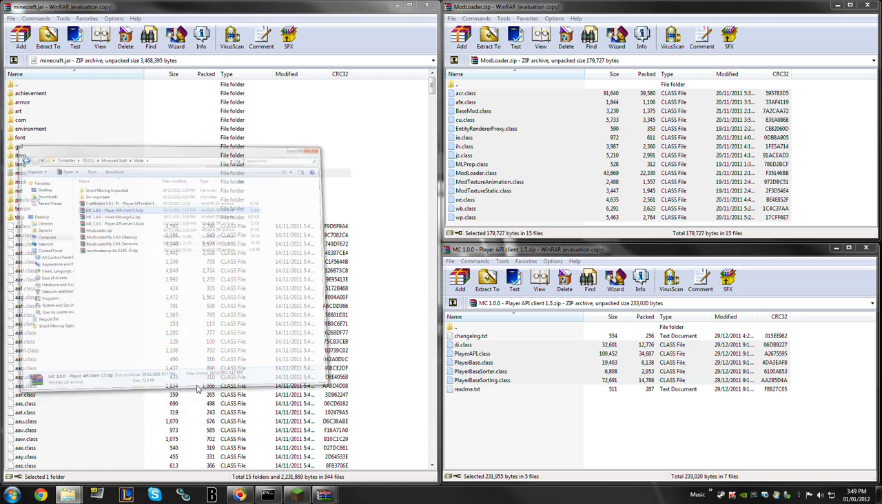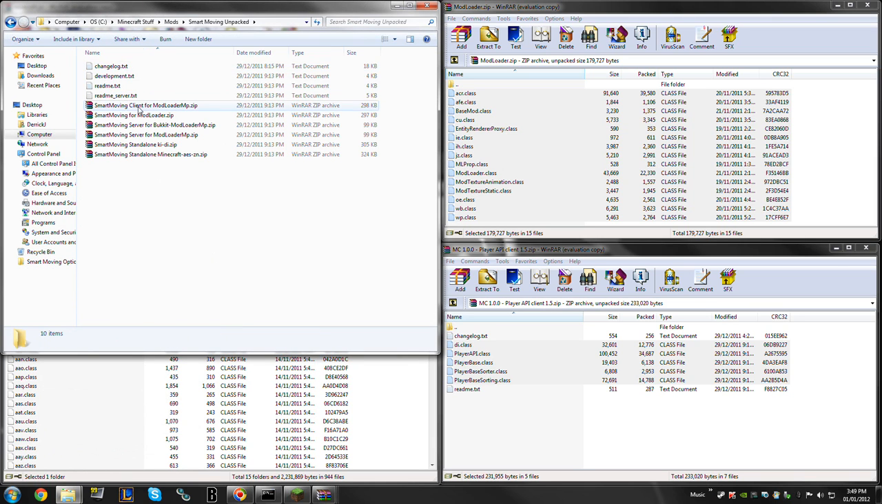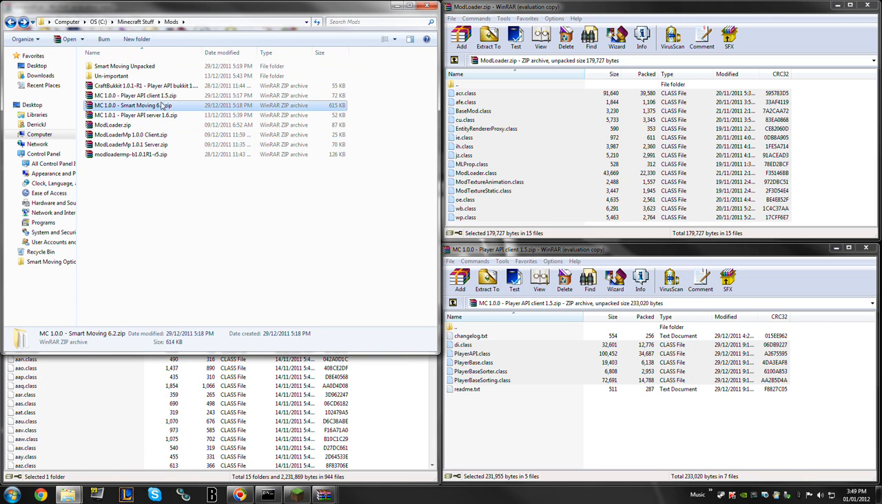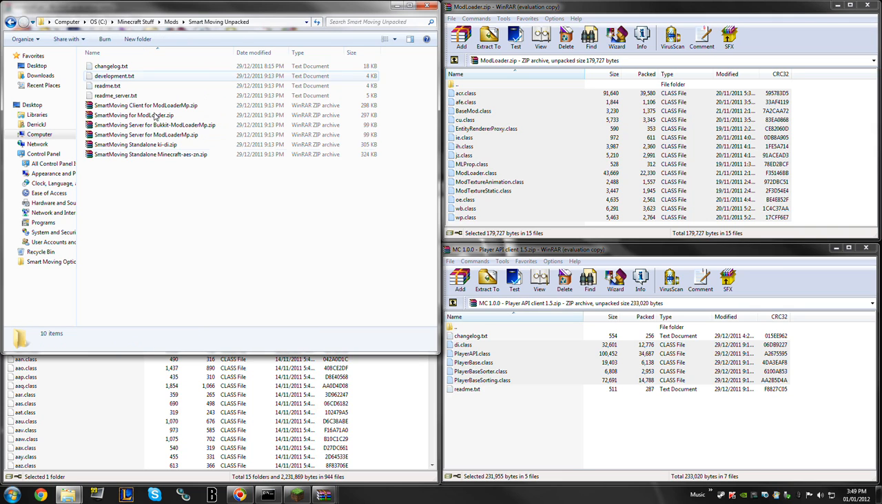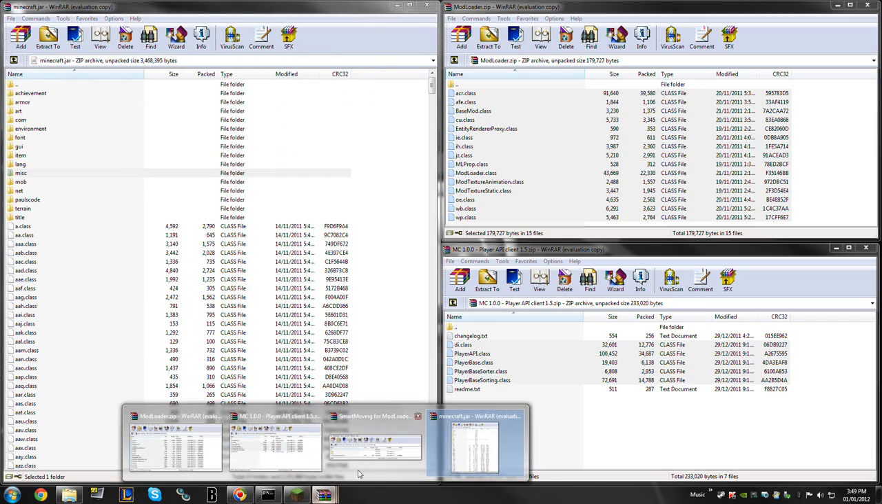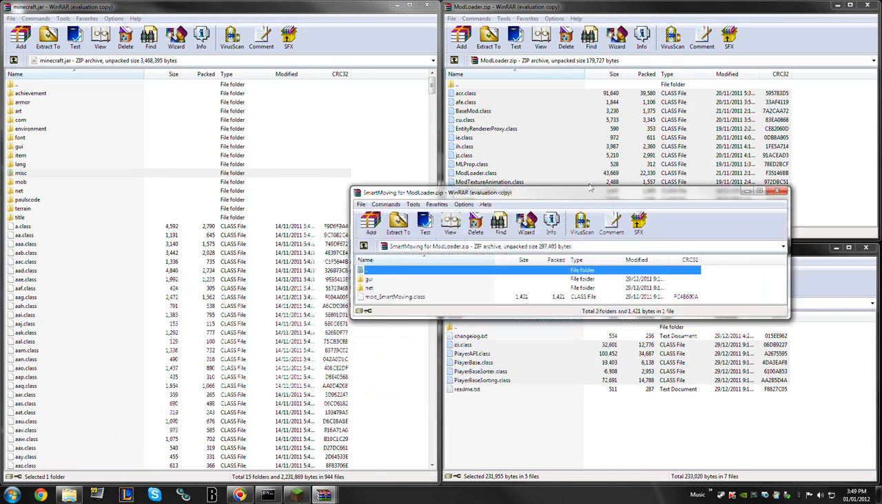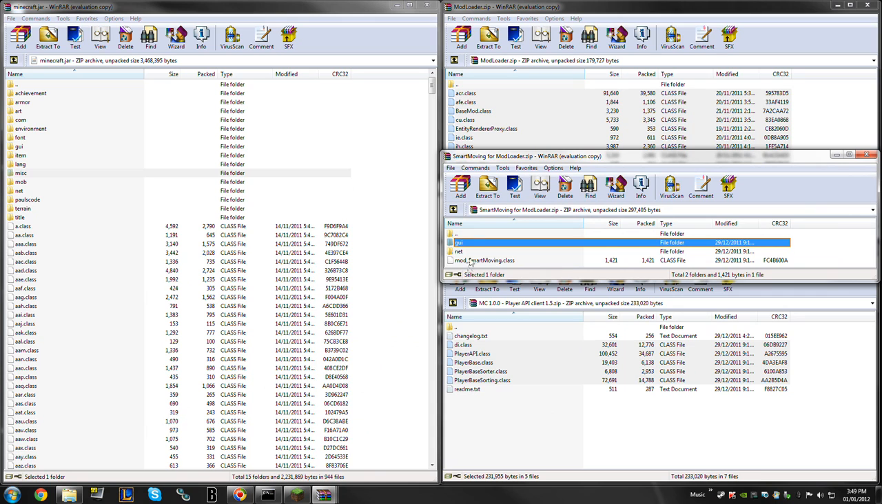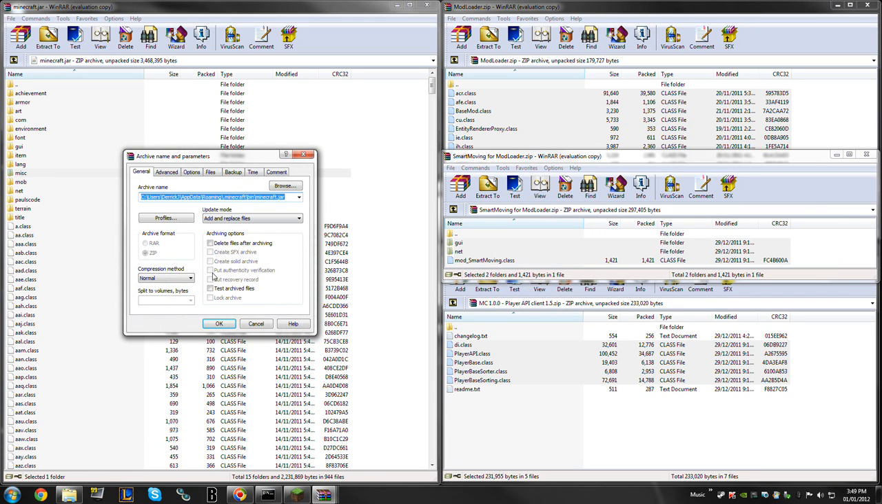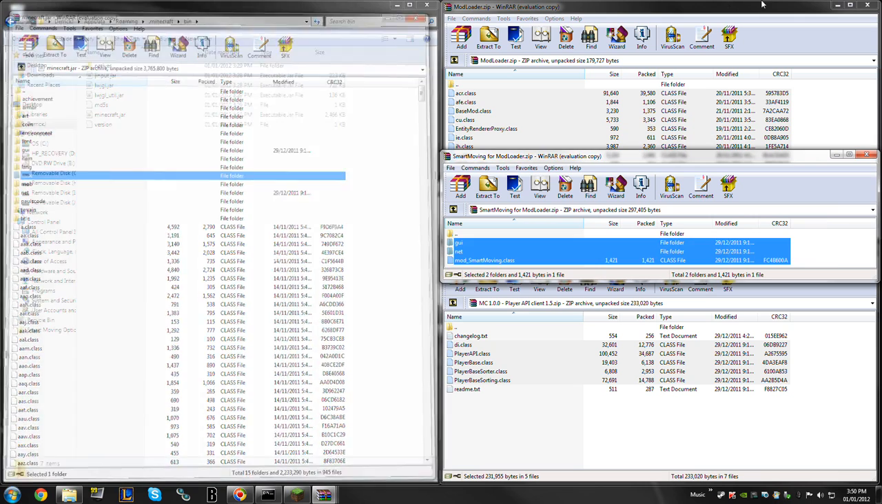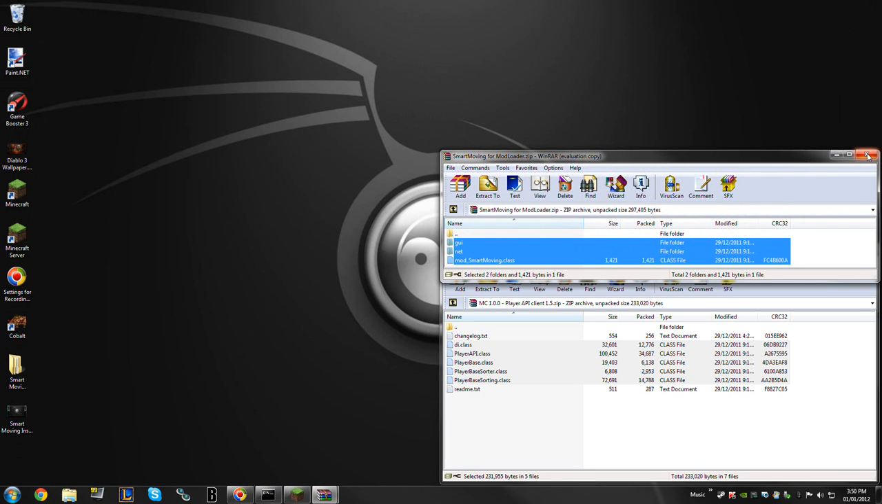So your next thing is that you need to actually install Smart Moving. So I actually unpacked my Smart Moving. This is my Smart Moving. So I took all the files inside there and I put them here. So what you're going to want is Smart Moving client install for ModLoader. This one. You want this guy right here. So you want Smart Moving for ModLoader. ModLoader MP is another tutorial. So as you can see, I have it right here. So I can just take these three files, you drag them in, you drop them, and that's it. You have now installed Smart Moving for ModLoader.